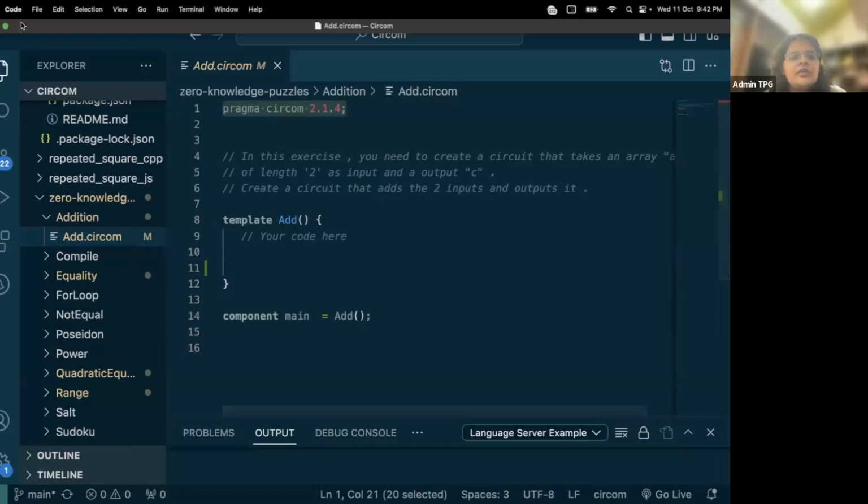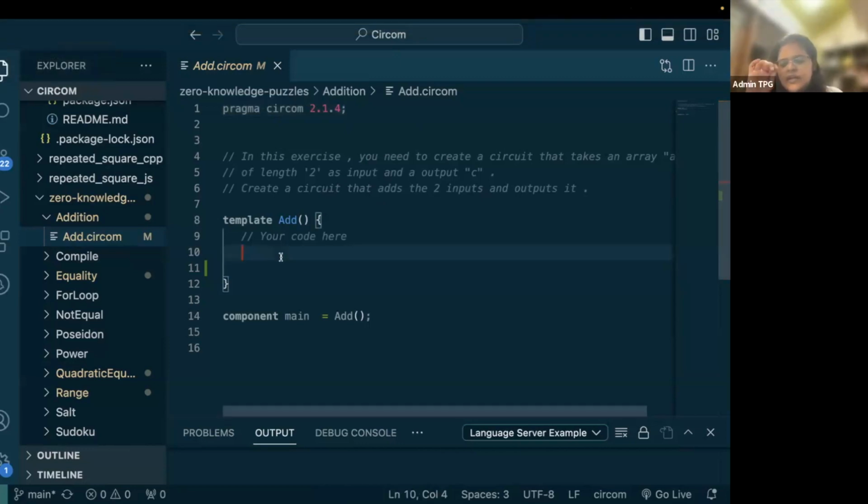So now we will write 1 or 2 circuits just to get an idea of how you perceive the problem and how you start writing circuits. I'll share more of these that you can do as homework. And of course, I'll share the repository also.